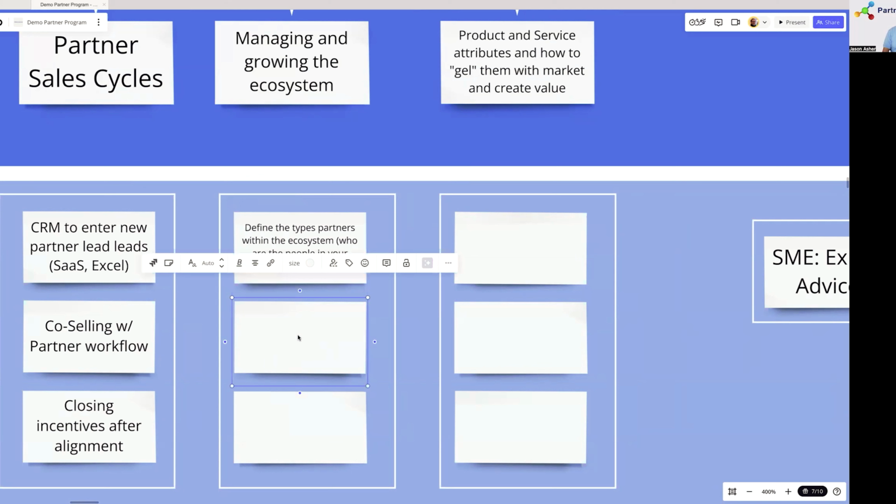Okay, then we have to define the prime partnership, right? We have to define the prime partnership. Now, the prime partnership could be, for example, it could be your channel partners. It could be alliances, right?